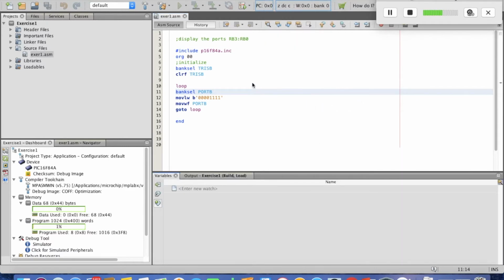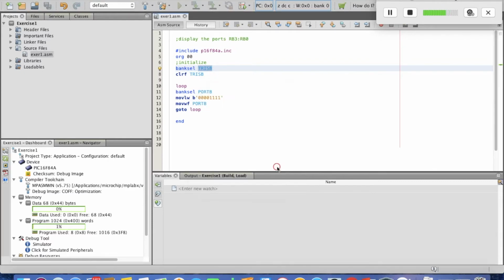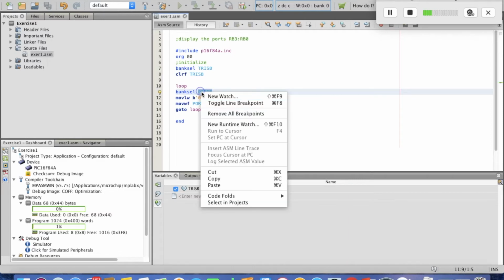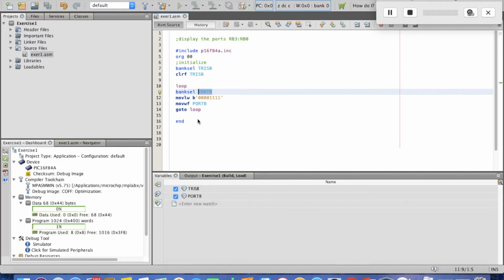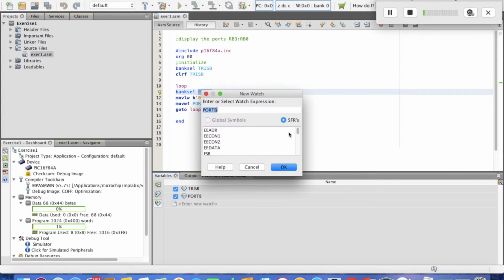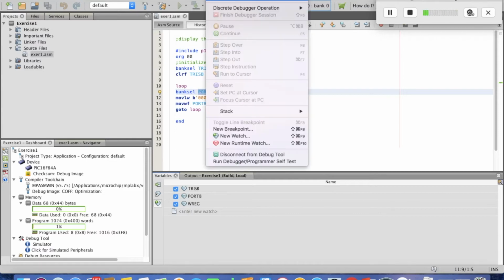We can do it another way. We can go and, for example, highlight recipe and say add new watch. It will appear here, recipe. We need to see port B also, new watch, port B. If we need to add another one, we can click here also. Let's say we need to see the W register. Okay, so this is how it goes. Now we can run the program.